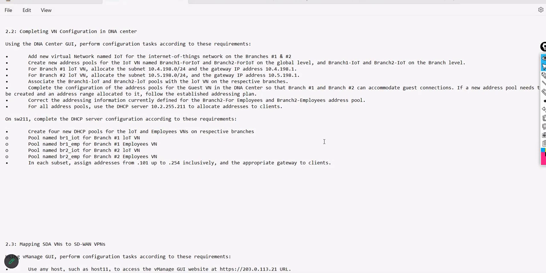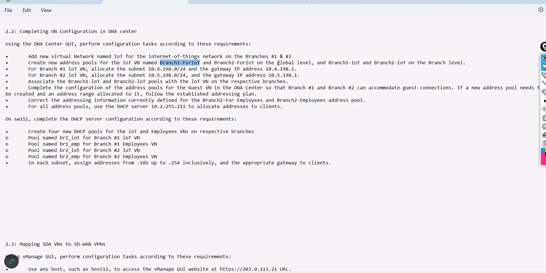Create a new address pool for the IoT VN, named branch 1 for IoT and branch 2 for IoT on the global level, and branch 1 IoT and branch 2 IoT on the branch level. See the names: branch 1 for IoT and branch 2 for IoT, and they are saying use at the global level, and branch 1 IoT and branch 2 IoT on the branch level.